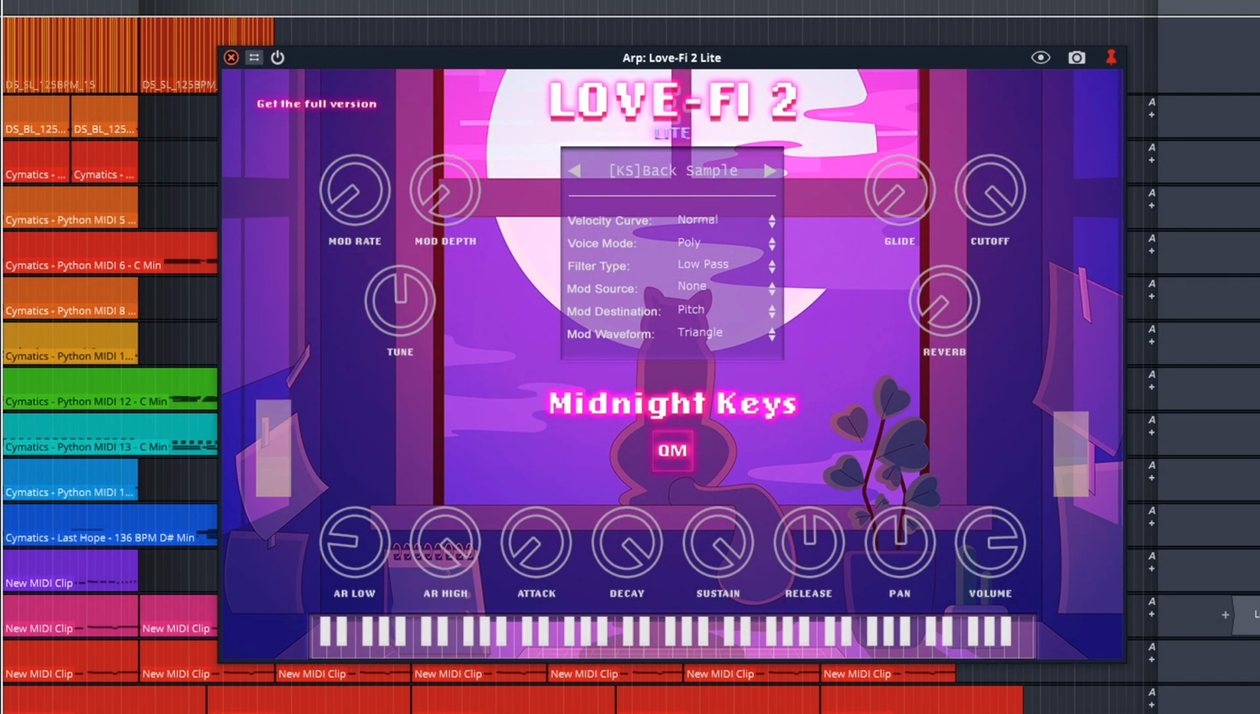Next up is an update to a very cool lo-fi instrument that I've looked at in the past. This is Lo-Fi 2 Lite from Quiet Music.